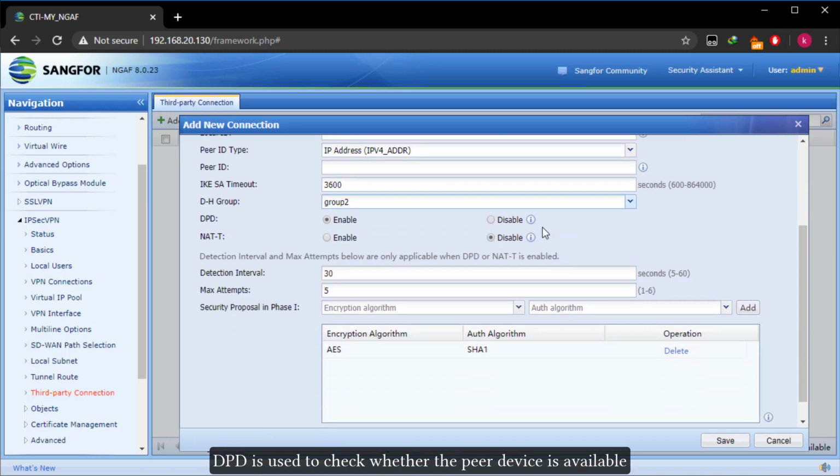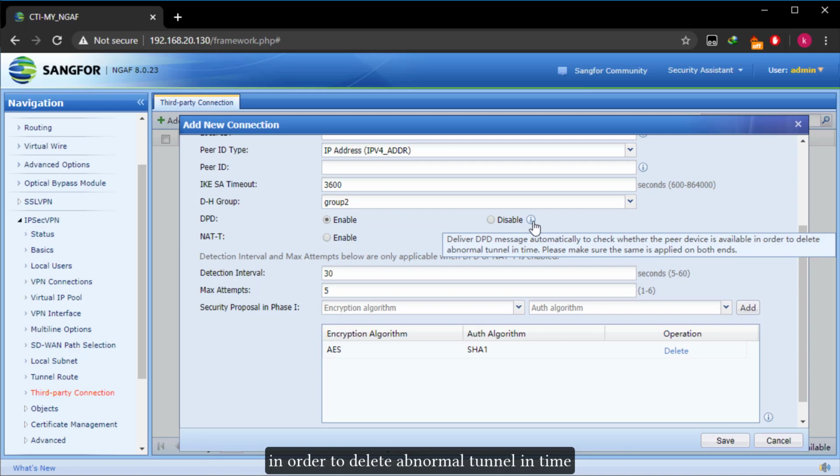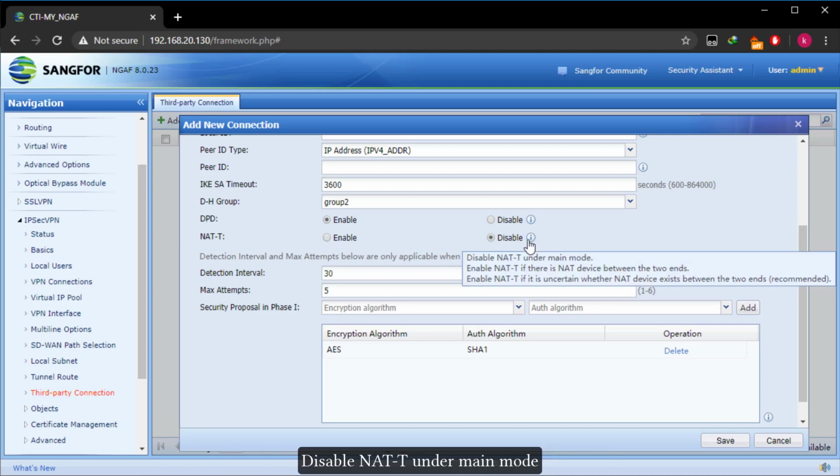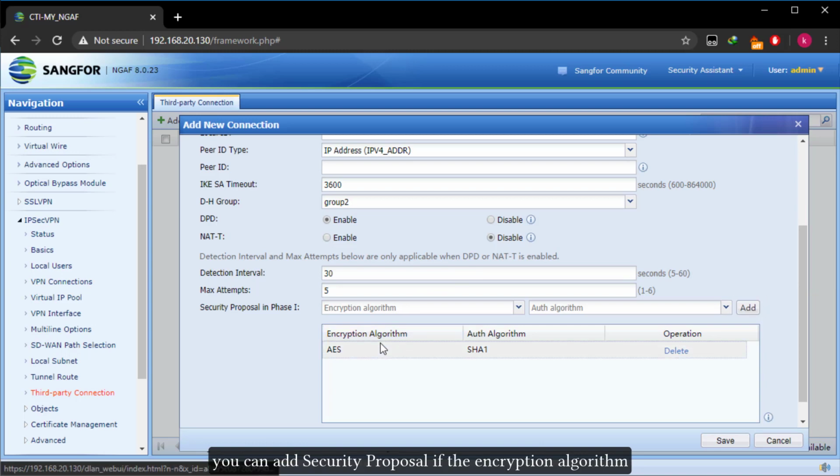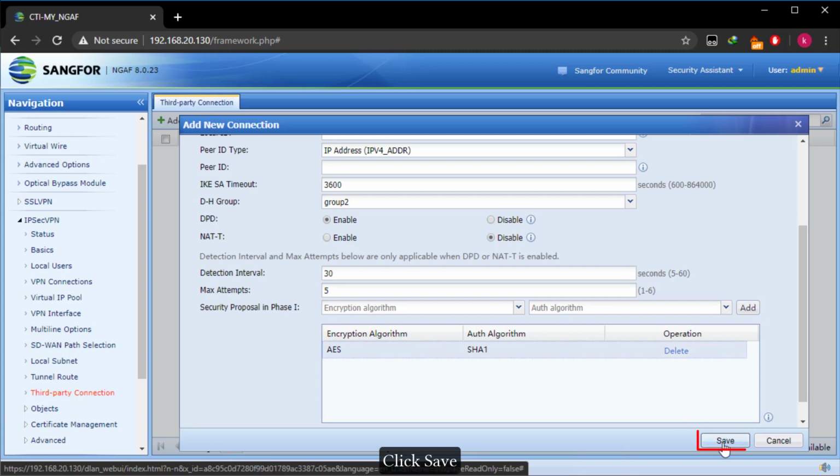DPD is used to check whether the peer device is available in order to delete abnormal tunnel in time. Please make sure the same is applied on both ends. Disable NAT-T under main mode. Enable NAT-T if there is NAT device between the two ends. You can add security proposal if the encryption algorithm and authentication algorithm you used is not in the list. Click Save.